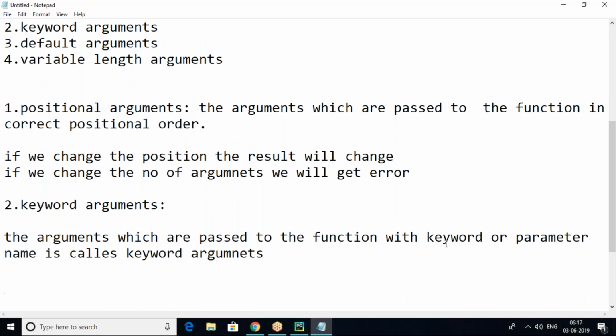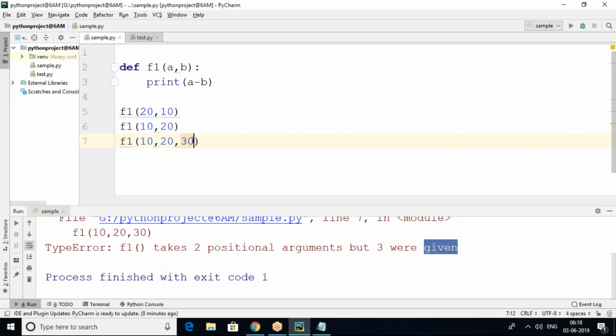So here the arguments which are passed to the function with keyword or parameter name, we are saying, that is called keyword arguments. We can say keyword arguments. But the thing is, here keyword arguments is this one. Let me show you.